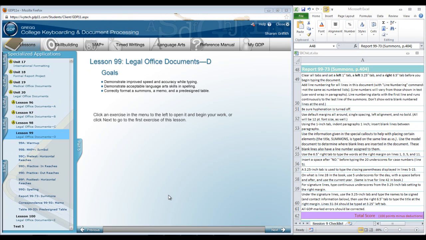Lesson 99, we're going to type a summons. And I would refer you to that definition on page 404 so that you understand what you're typing. A summons is a document that notifies a person that he or she is expected to appear in court at a specified date, time, and place to give testimony about a specific matter. Use the information given in the special callouts to help you with placing certain elements.